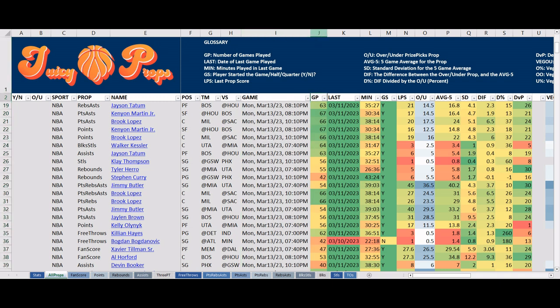GP is the number of games played for the season, so 63 here for Jayson Tatum. Last is the last game played by Jayson Tatum, so if someone's coming back from an injury, that could be a good indication if they haven't played in a long time. Min is the number of minutes played in the last game. GS is whether they started the game or not, so yes would indicate that they did start, and no would indicate that they did not.